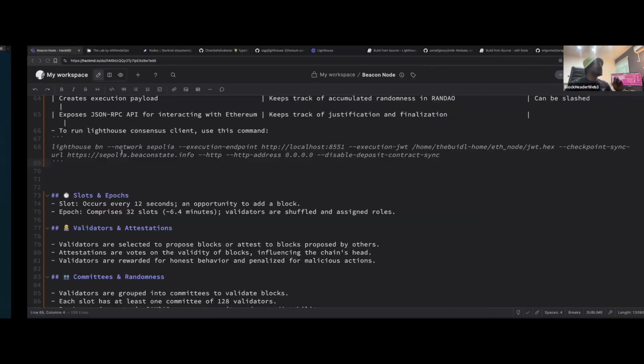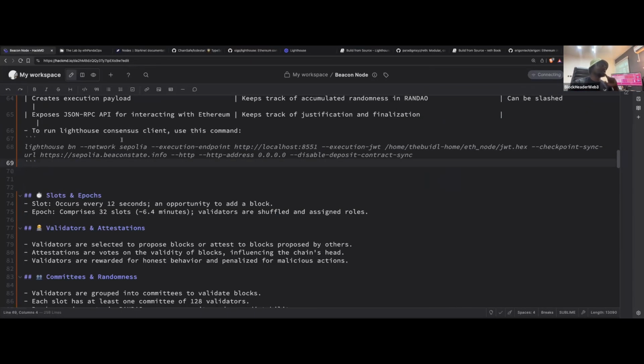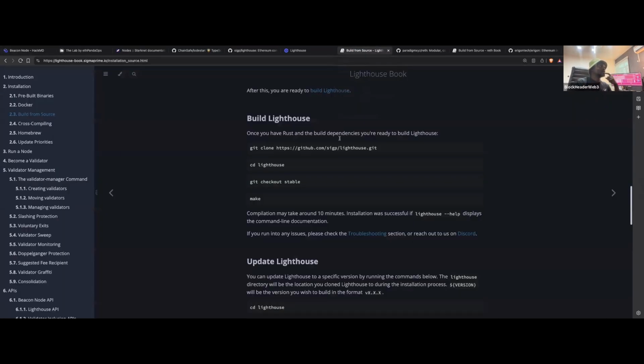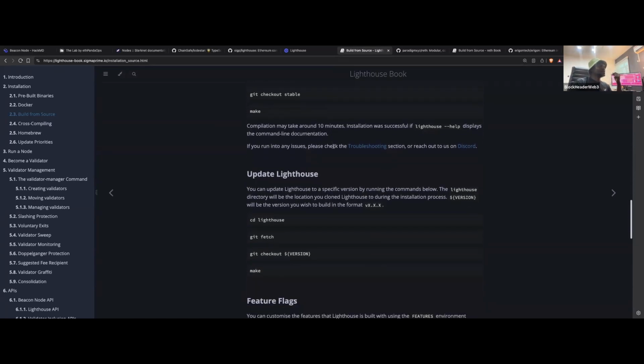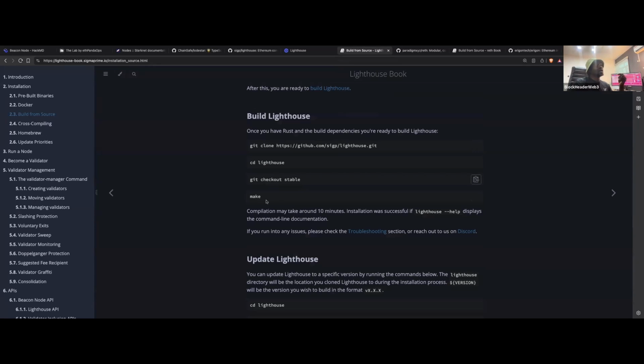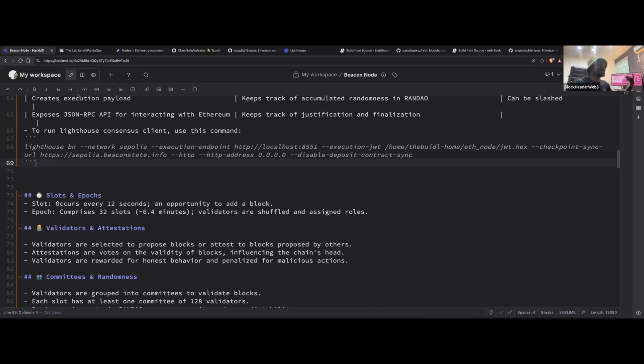So what is happening here? Let's talk about the Lighthouse. I think I didn't explain this part. So basically when you have successfully installed, let's go back to their documentation, right? You go into Lighthouse, you run make, and automatically it's going to build the binary and expose this to your path. That is what this command is going to do. It takes some time. When you have that and you run Lighthouse version, it's going to show you the version of Lighthouse you're running. Now you're set to run a node.